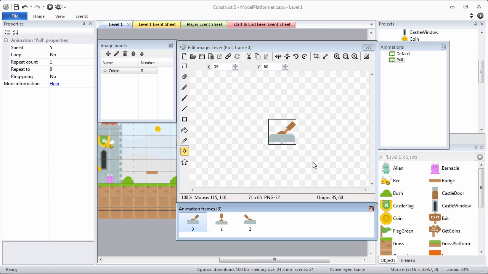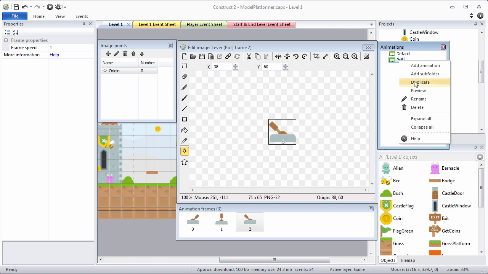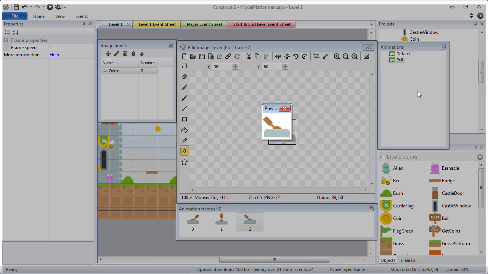Now we need to set the origin points. For frame 0, the first frame, it's 35, 60. For frame 1, the second frame, 36, 65. And for frame 2, the third frame, 38, 60. We should be able to preview that and it should look good. Nice. Let's set the pull animation's properties.